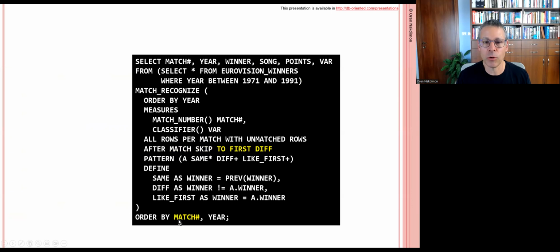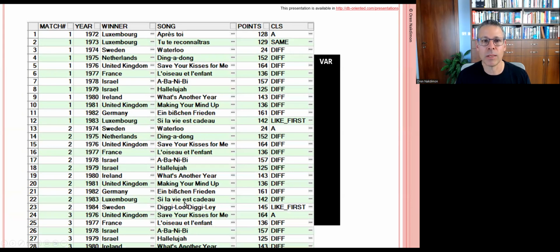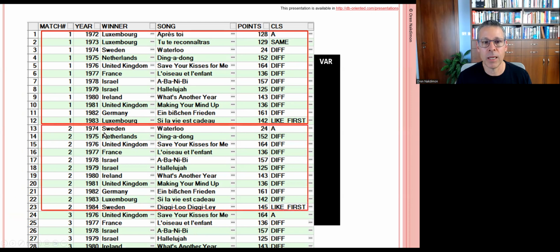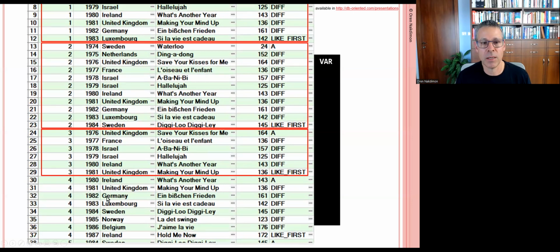And I changed the order by to see each match together. And now we can see that we get all the results that we wanted. The first one is, as before, 1972 to 83. And then we went back in time and found the comeback that started at 74 and happened at 84. The third one for the UK, 1976. The fourth one, and so on.